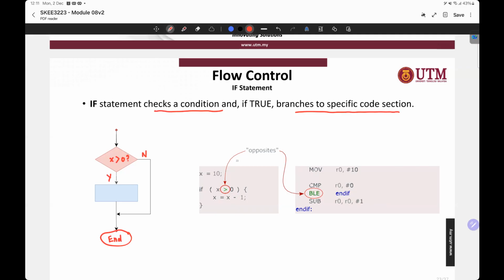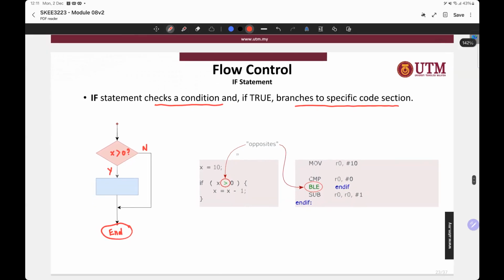And here you can see we have two programs. One is using C programming, the second one is using assembly language, the ARM assembly language. Looking at the C programming, what does this C program do? First, x equal to 10, which means you initialize your x so that x equals 10.